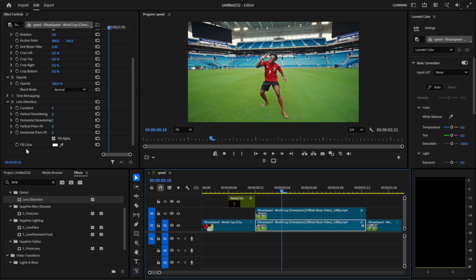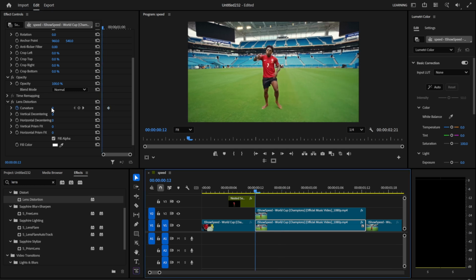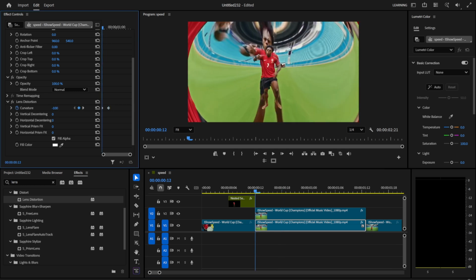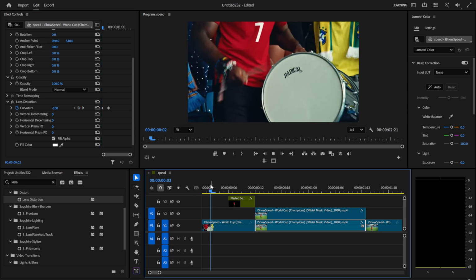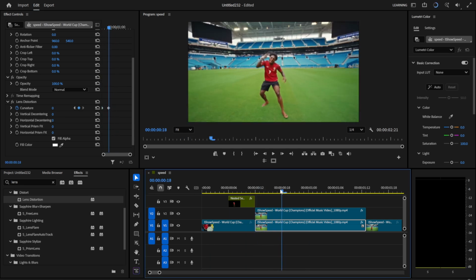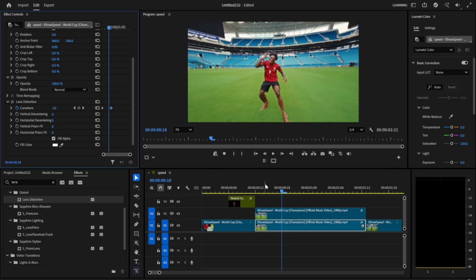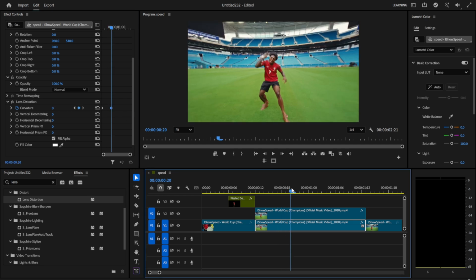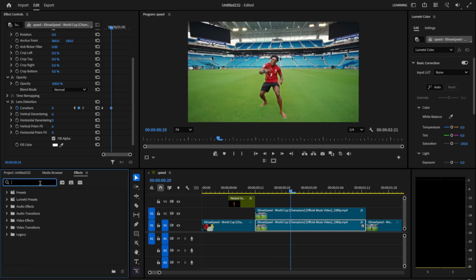Move forward a few frames and add a keyframe for curvature. Go back to the first frame and set it to -100. If the animation feels too fast, move the first keyframe slightly to the right. Next, add the Turbulent Displace effect.